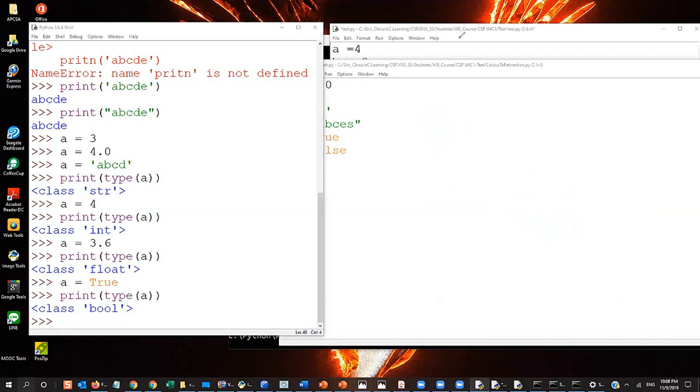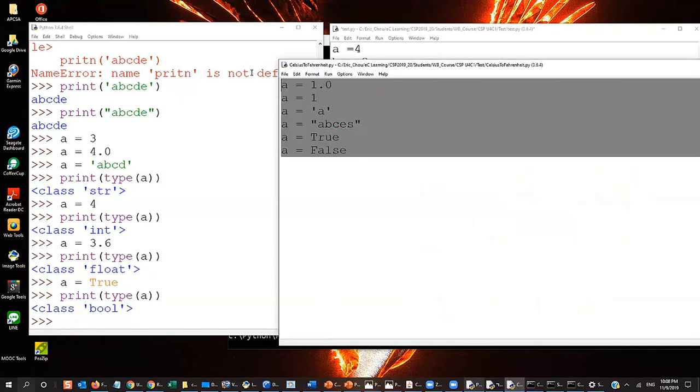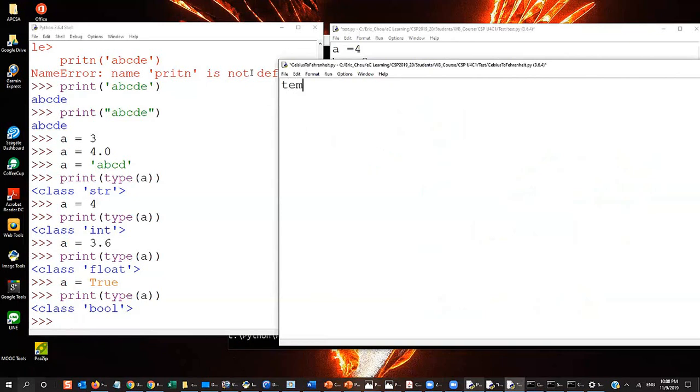Now, if we want to do input, okay, so here we want to input. So here, let's say I have a temperature, and I want to actually input some data. So I do input, enter the temperature.